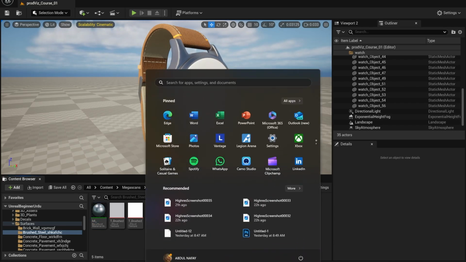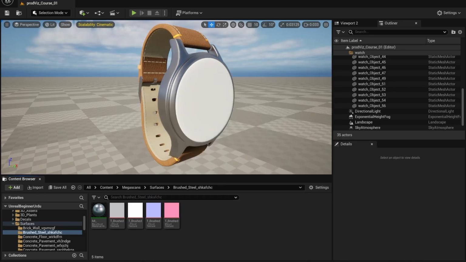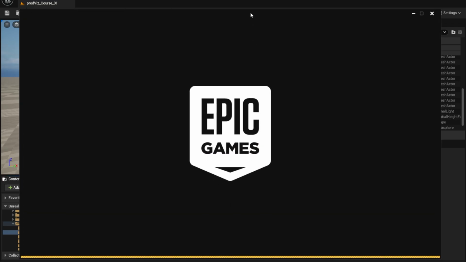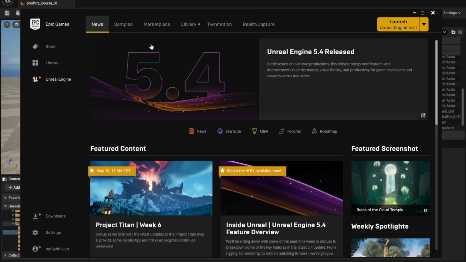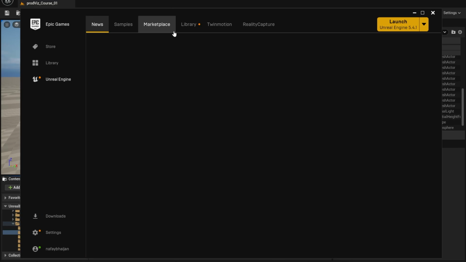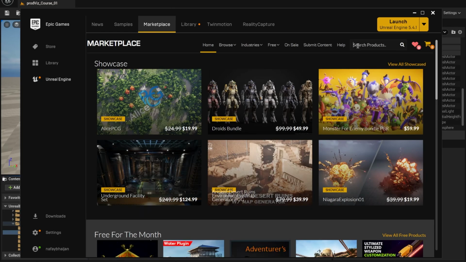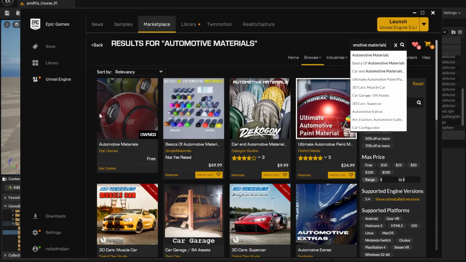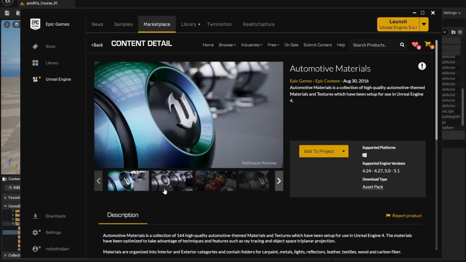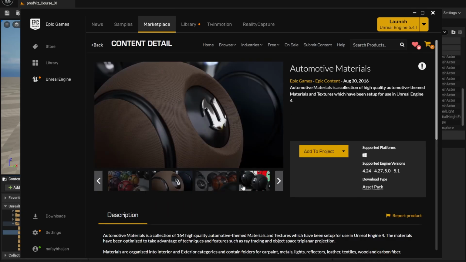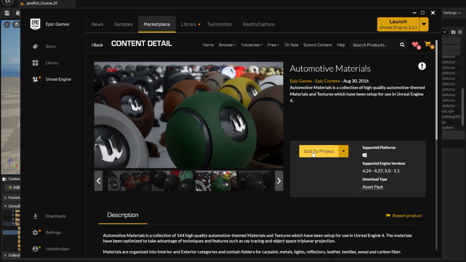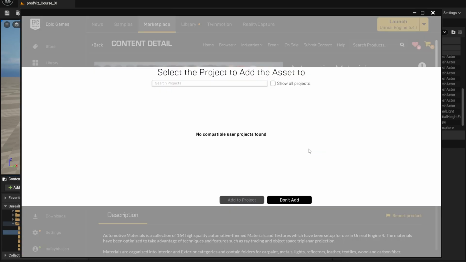So to install that, you can go to your Epic Games launcher. Just open that. I'm pretty sure most of you would know how to install it because it's that common. But what you can do is go to Unreal Engine, Marketplace, and here you can search for Automotive Materials. The first texture pack right here is made by Epic Games themselves, and you can see that it has a lot of different materials which we would need. So we can just download this. The download size I think is around 2 to 3 gigabytes. So you can just add it to project.